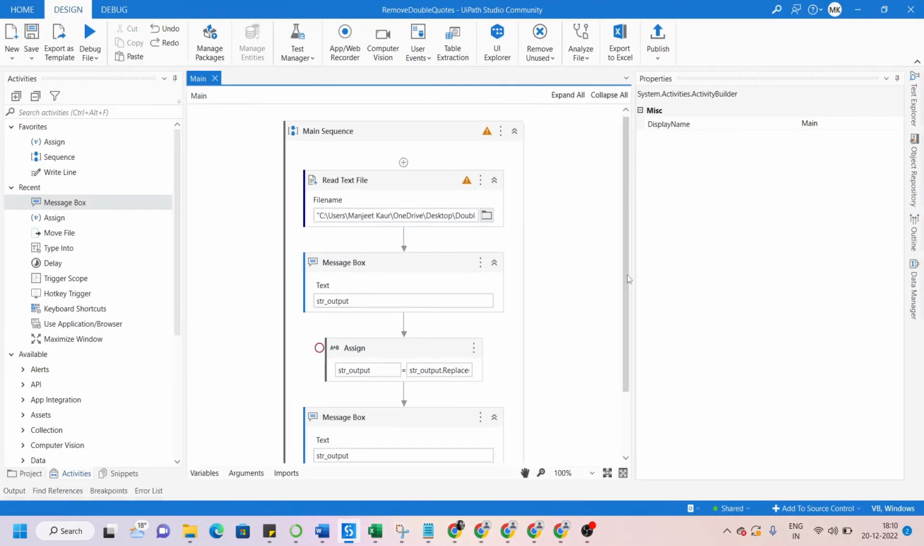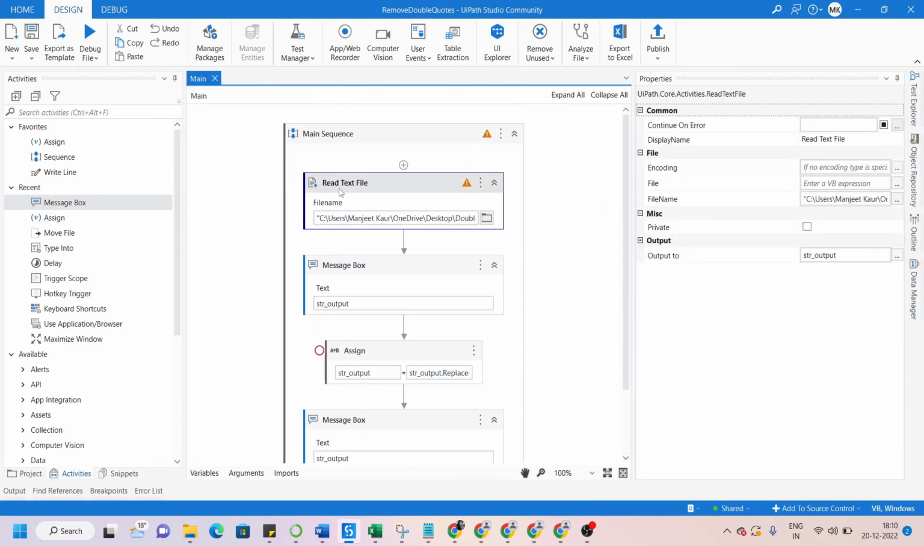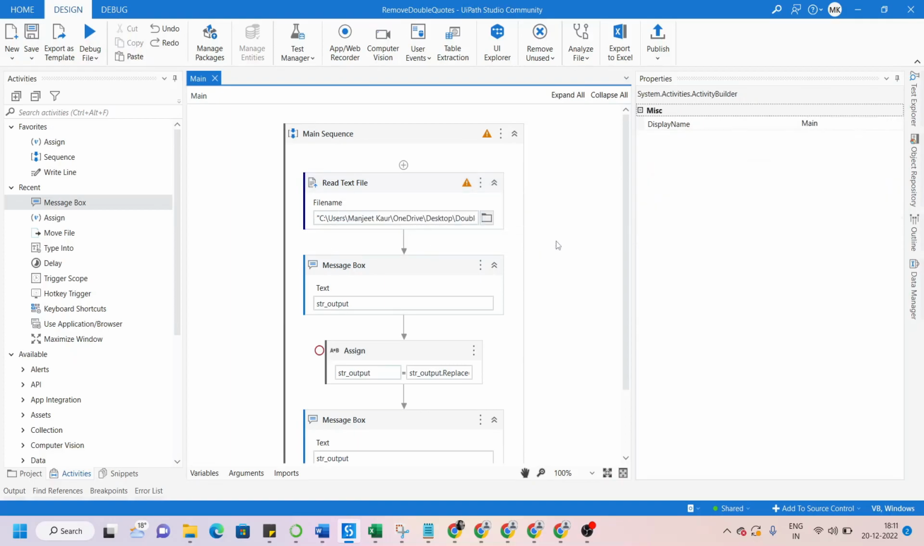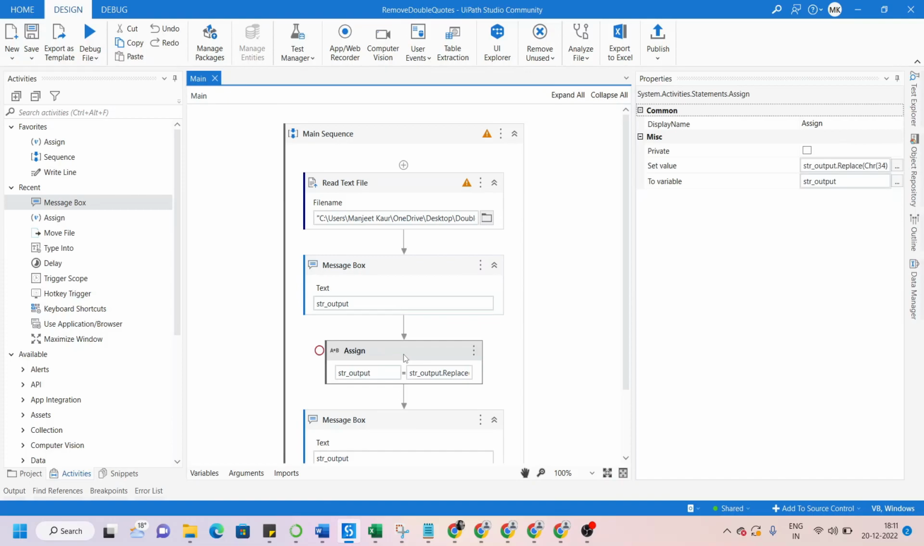Here I have created a workflow in which I have read the text file using the Read Text File activity, and I have given the file name which is on the desktop. After that, I would be printing that out in a message box activity and then replacing the particular double quote with nothing. And as you know, double quote is also represented as character 34.